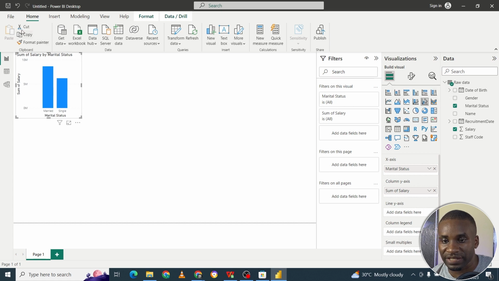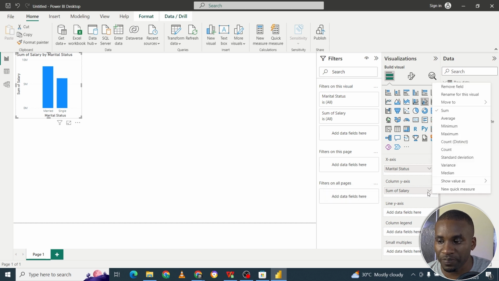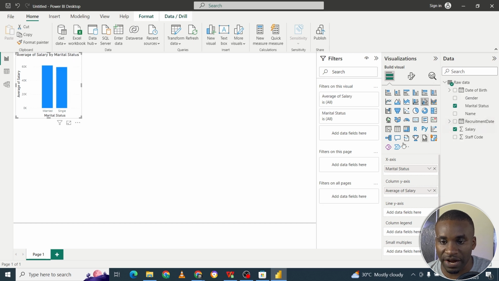Just imagine you have your Excel file like that, you just connect it, load, and then you already have the report running here. So here, as of now, we are using the sum of salary, as you can see here, the column axis. If you remember, like with the pivot table, it could be average salary. So this is going to change.